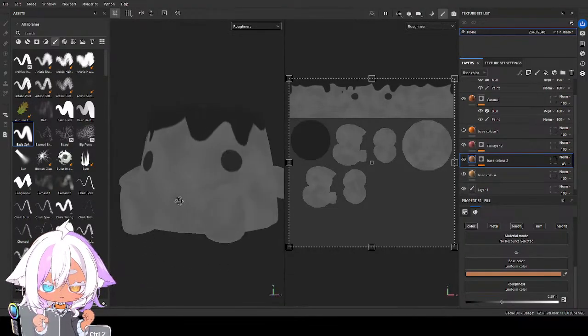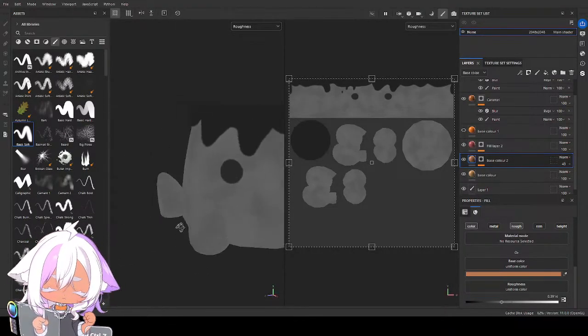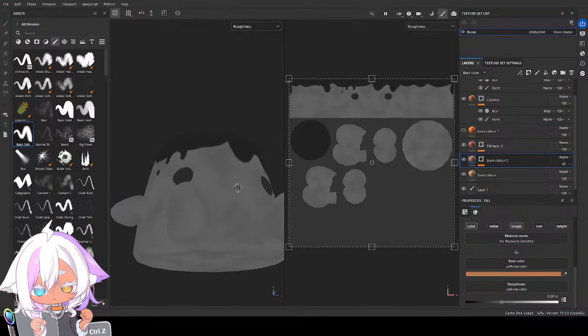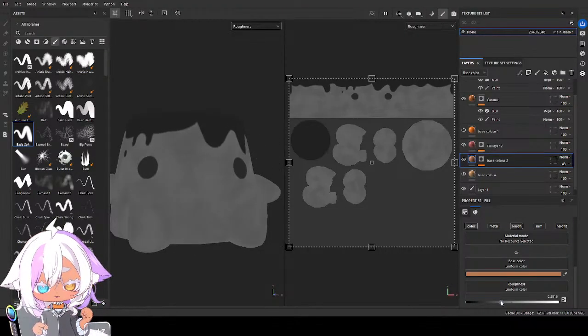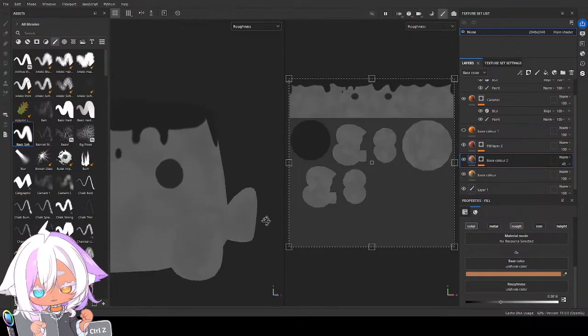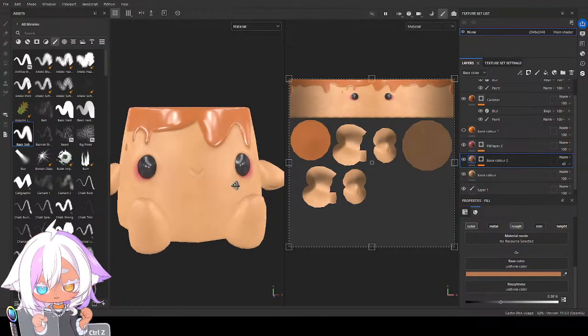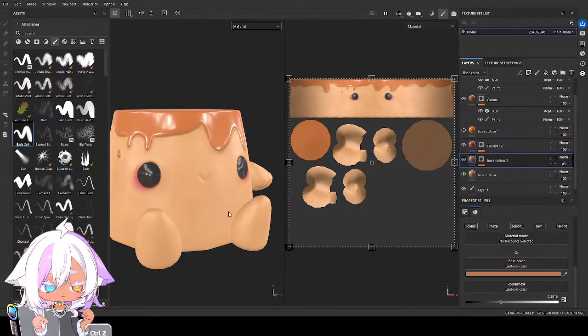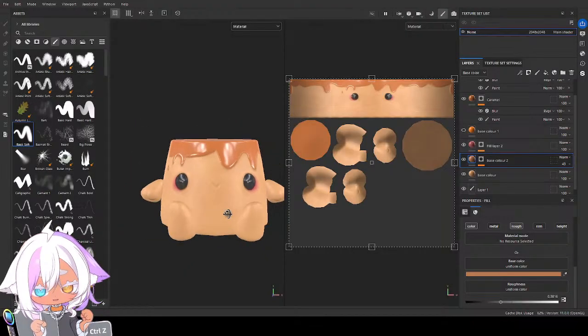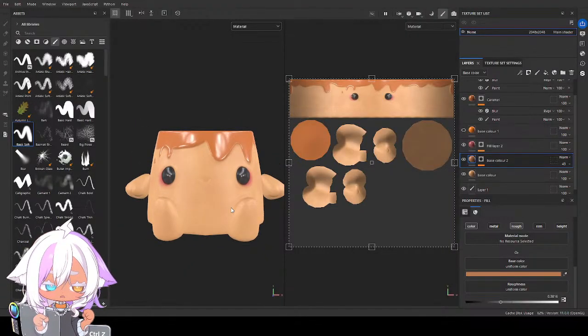Not too much, because we want it to be subtle, right? We don't want it to be too obvious. But yeah, like that. So there is a bit of difference, your eyes are going to pick it up, even if maybe you can't properly tell, but your eyes are going to pick it up.